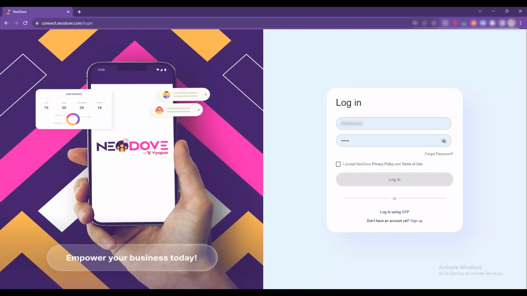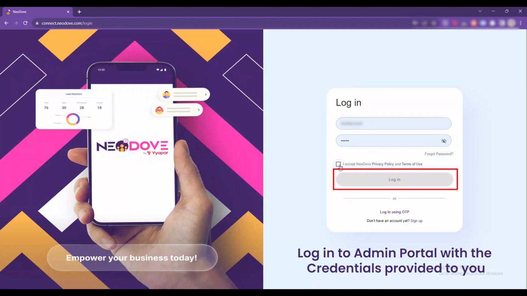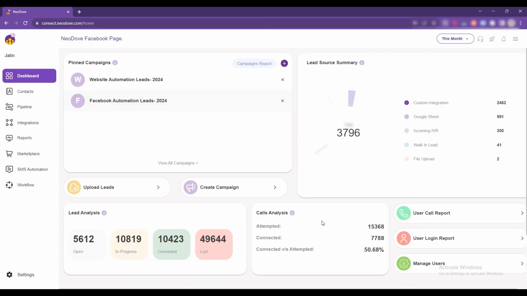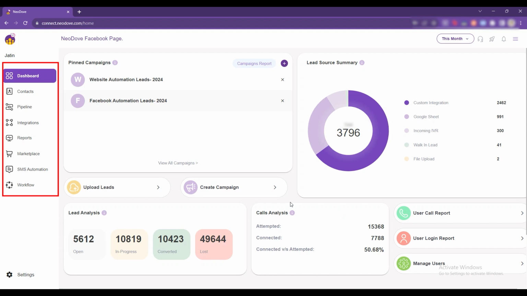In this video, we'll learn about the components and features of NeoDove CRM. Let's start with the admin portal first. To log in to this admin portal, you have to log in with the credentials provided to you. After logging in, you will see this dashboard. This dashboard will provide you a brief summary about your sales and also some shortcuts to different pages of the product.